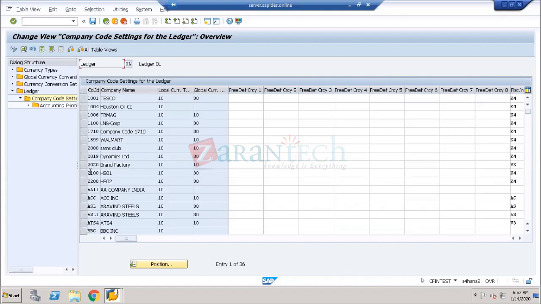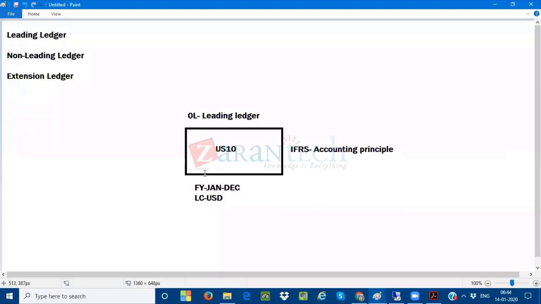Whereas we have one more ledger called a non-leading ledger. Those non-leading ledgers are defined for selected company codes. So I'll come to the non-leading ledger after. First, we'll concentrate on the leading ledger. The leading ledger is the ledger which we call a parent ledger. It will be assigned to all the company codes. First point is, it will be assigned to all the company codes to address the local accounting standard reporting system.